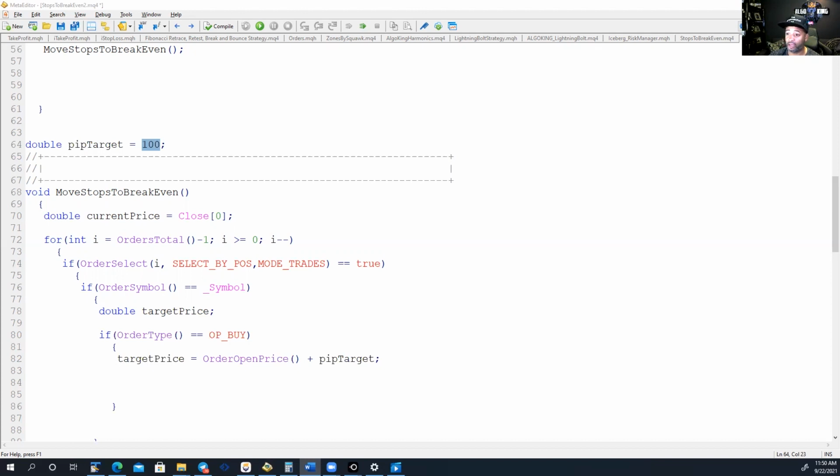So I'll copy this block of code here. Let's see here. Give me a second. I'm moving this over.